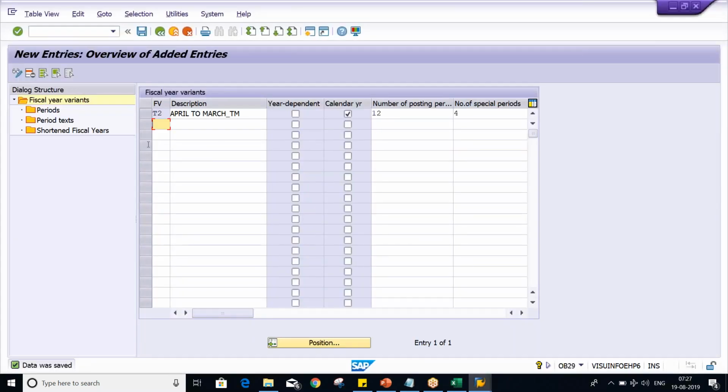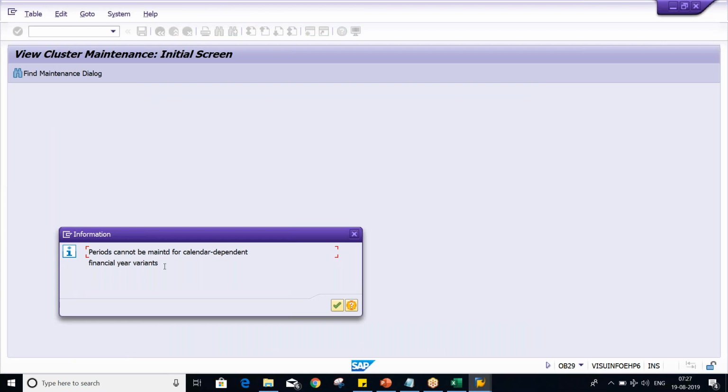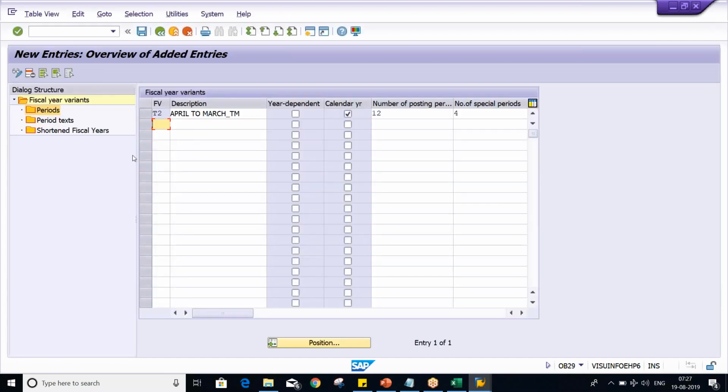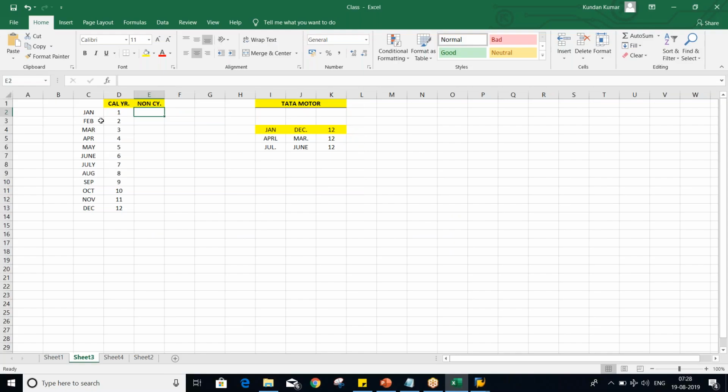Here what you need to do, guys, you just select here and double click on periods. Now the system is saying that period cannot be maintained for calendar. For calendar year, period maintenance is not required. Why? Because this is the standard one. SAP knows very well that calendar means Jan to December. So here it will be synced with the system date, and the system is going to identify what today's date is.